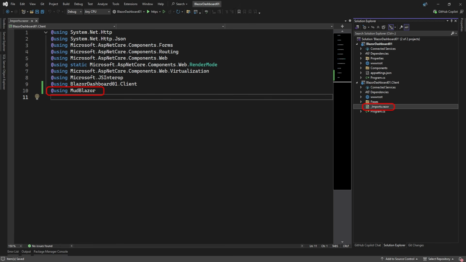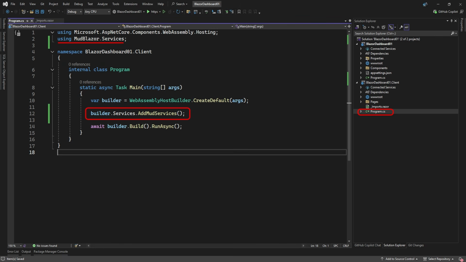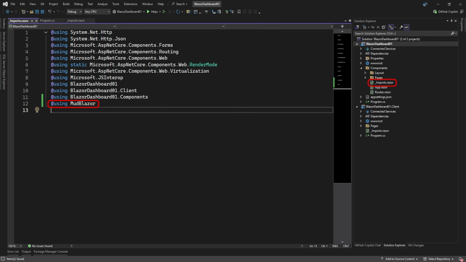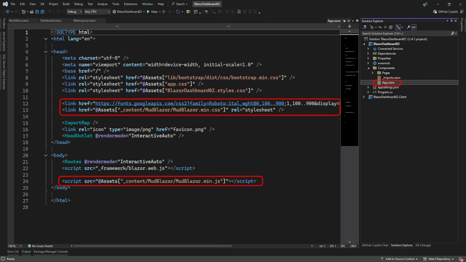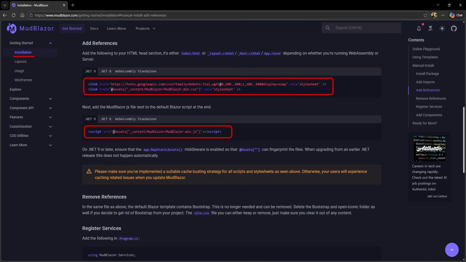In the Imports.razor file, add a using for MudBlazor, and in the Program.cs file, add the Mud services. Also add a MudBlazor using in the server project's imports file. And in its Program.cs file, register the Mud services. In the App.razor file, add links to the MudBlazor style sheets, and add the script last in the body section. You can find these on the MudBlazor site under Getting Started, Installation.